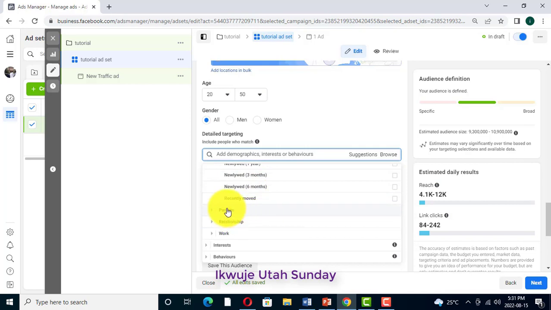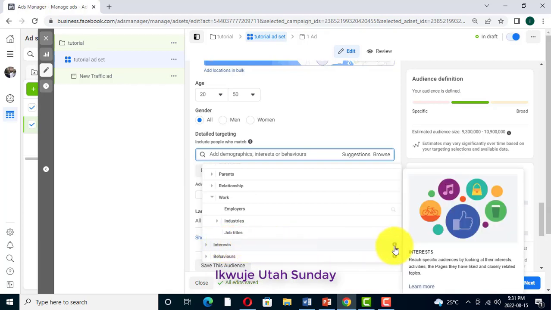Then are you targeting based on parents? Are you targeting based on relationship status, whether single or married? All of these are under demography. Are you targeting based on work, whether employer, industry, or job title? All of these are under demography. But like I said, our focus majorly will be on interest. When you are done with all this, you go to interest, what people are interested in. Can you see the icon that is showing here?